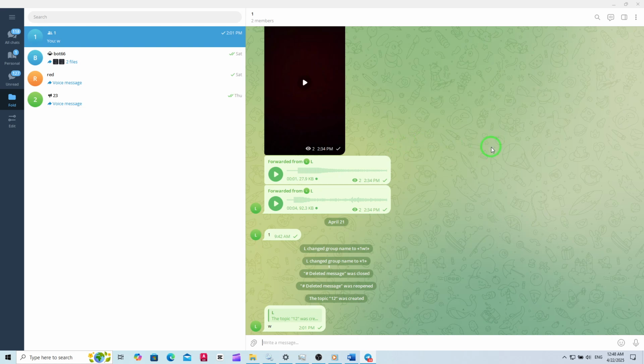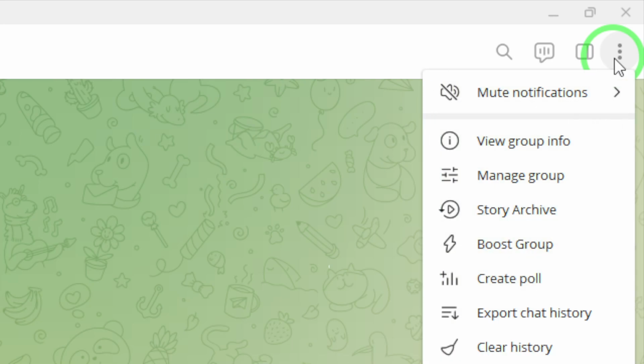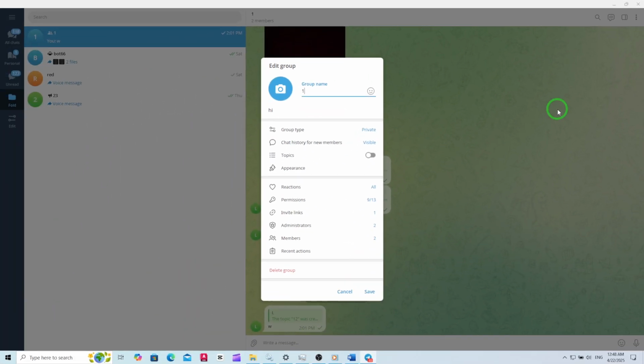Once you're inside the group chat, look for the three dots in the upper right corner of the window. Click on these three dots to open the group menu. From the drop-down, select Manage Group. This will take you to the group management settings where you can control various aspects of your group.